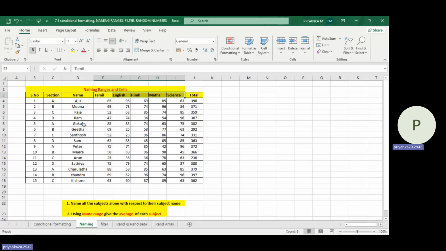It's because it'll be easier for you when you're calling a separate module repeatedly. Naming the ranges will be much more helpful for you. The first method is a very simple method where you just select all your cells. Let us say Tamil. In this Tamil subject, when I call all these numbers, it should refer to the name Tamil. So I'm just selecting all these cells.